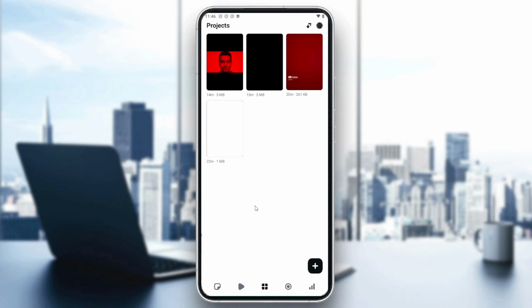In today's tutorial, I'm going to show you how to make looping reels on Instagram Edits. So make sure to watch the video to the end and follow these simple steps.